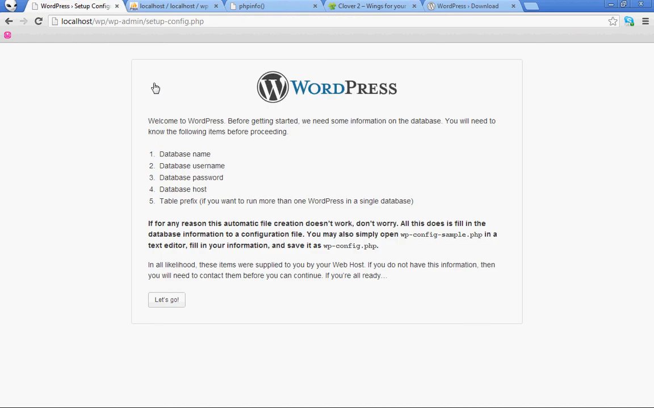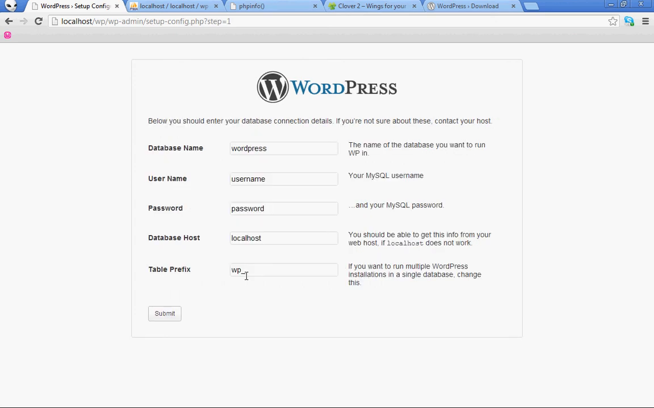Alright, so now we're going back to our WordPress install. We have our database set up and ready to go. The database name is WP. The database username is WP. The password I have copied to my clipboard, so I'm going to paste that in. And the database host is localhost. Prefix is going to be WP by default.